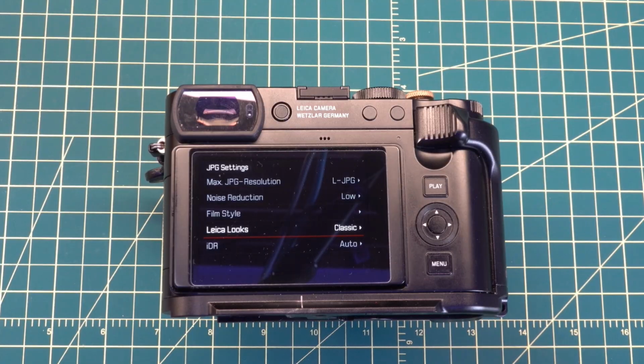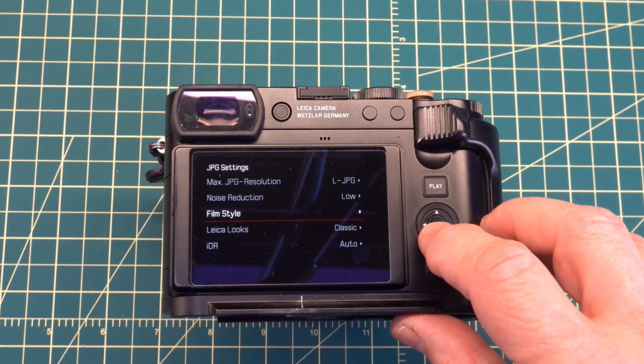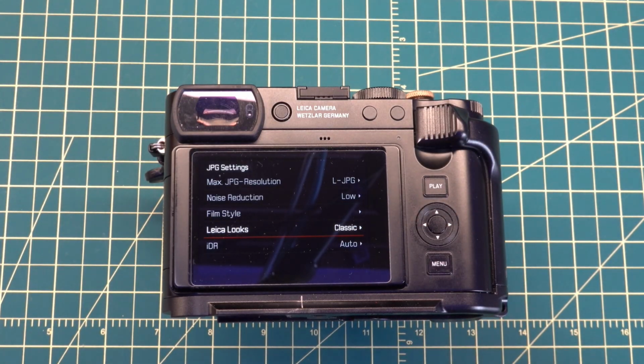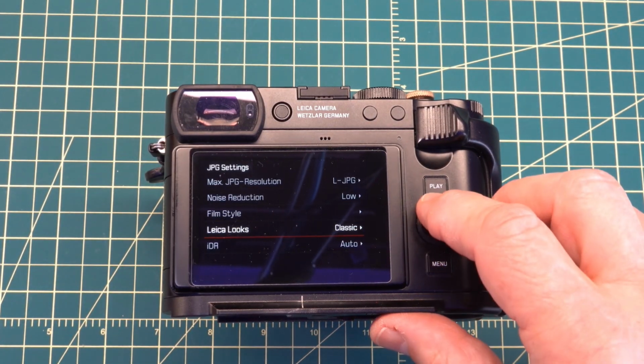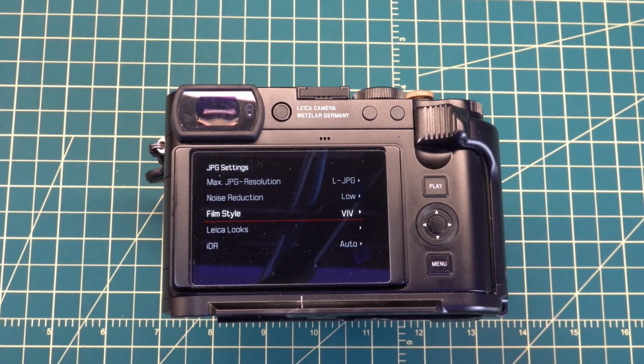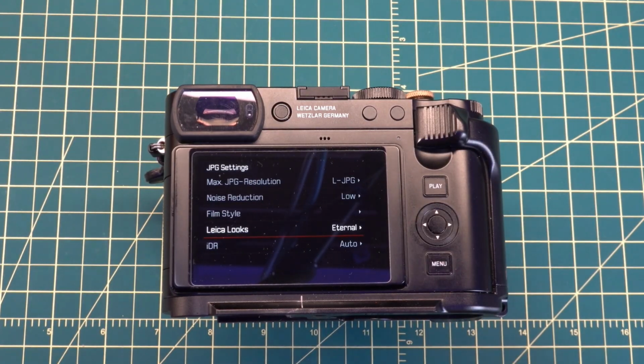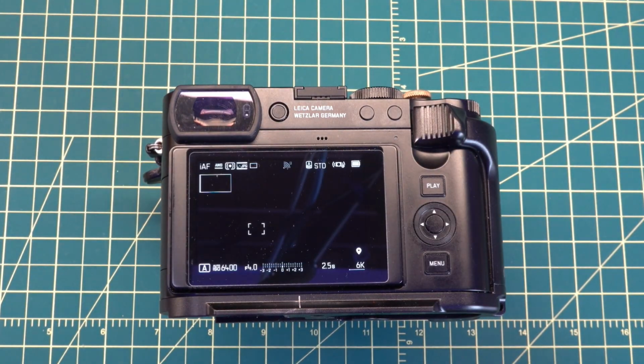Now I'm sure you can do it in post if you chose to. In camera, you're not able to make those adjustments. If you have selected a Leica look, it overrides the film style. So if you're using vivid, let's say, on your film style, and then from a Leica look standpoint, you pick the Eternal, you'll see that you're going to get the Eternal and the film style has been blotted out.